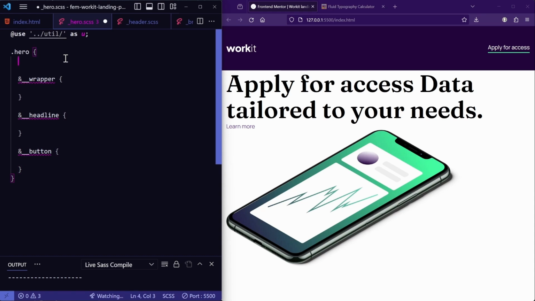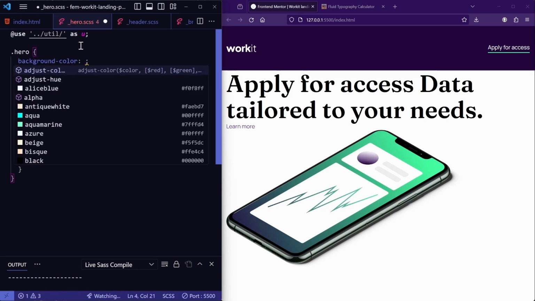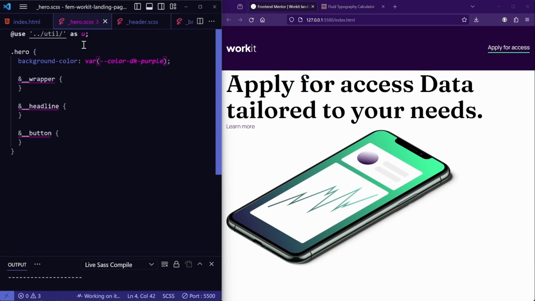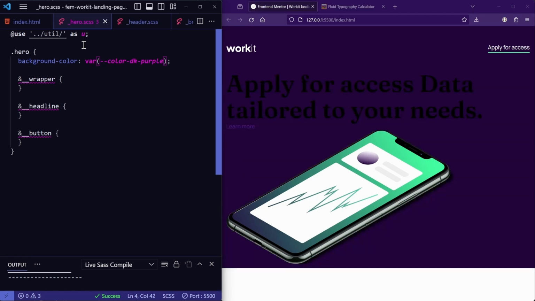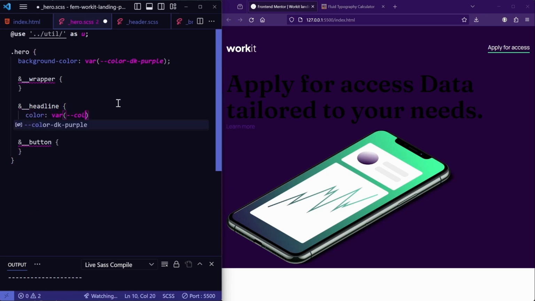So let's add that background color, and we're going to add it to the hero class div because we want it to extend all the way out to the left and the right. So var color should be that dark purple. So now it's purple, which is great. And then we want to style the headline. So let's say color var color, I think it's white.